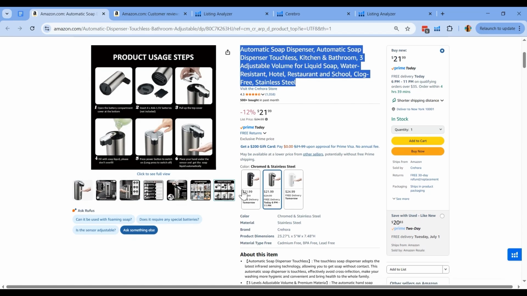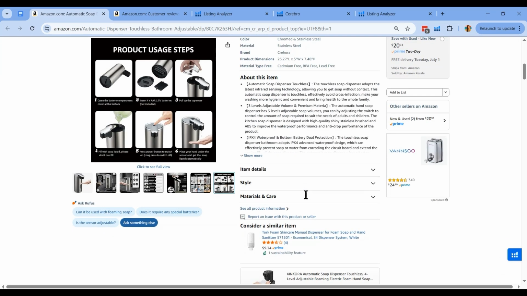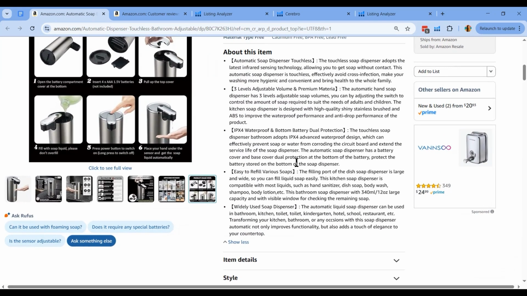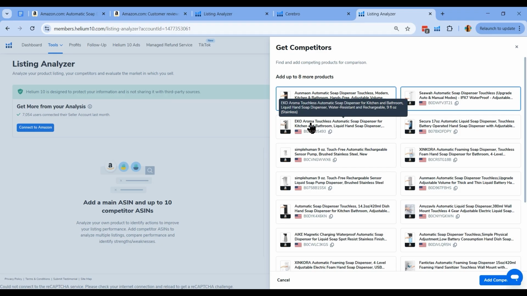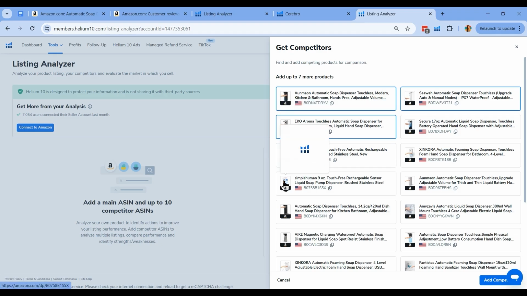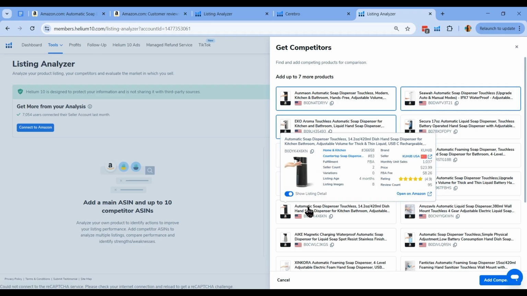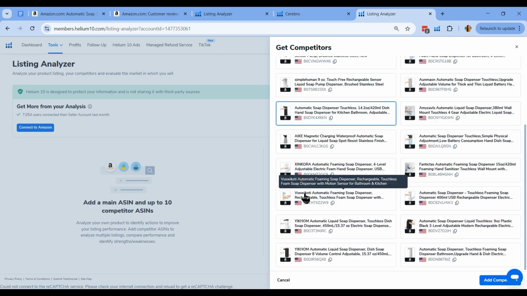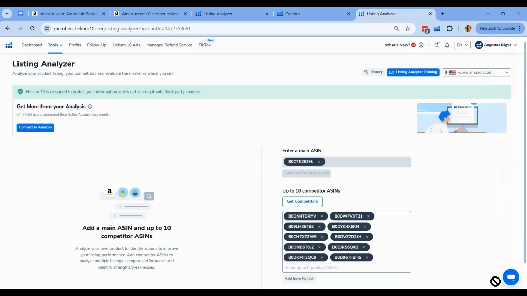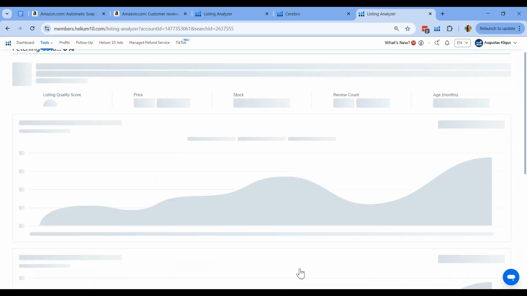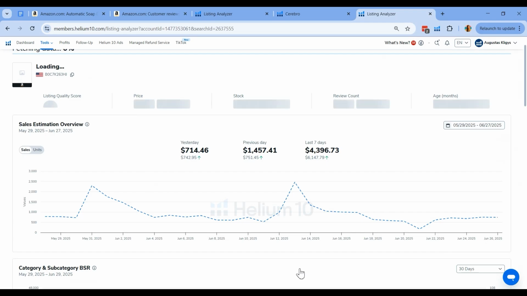Now, let's take a closer look at how to break down competitor listings using Helium 10's Listing Analyzer, and more importantly, why each of these steps matters if you're serious about winning on Amazon. Again, Helium 10's suite of tools just makes everything convenient. You don't have to jump from one tool to another. Here in Listing Analyzer, once you have entered your main ASIN, there is a button that says Get Competitors, where you can select your top competitors in this niche, which gives you the advantage of selecting the right competitors to go against with your listing.